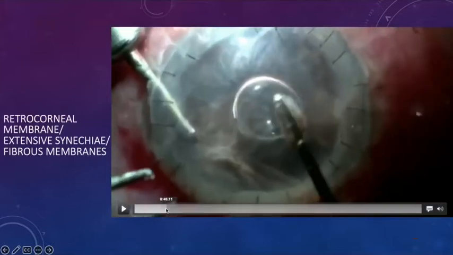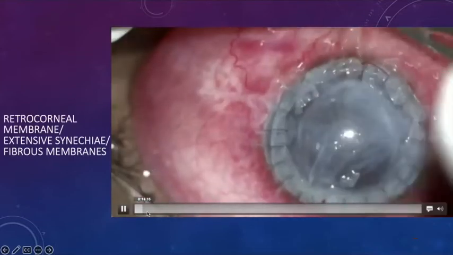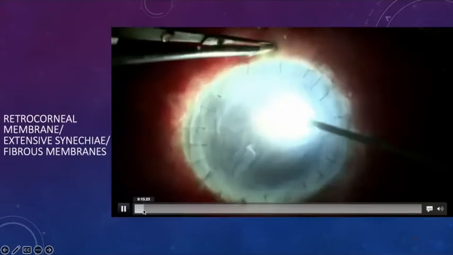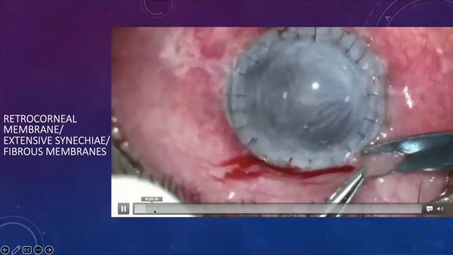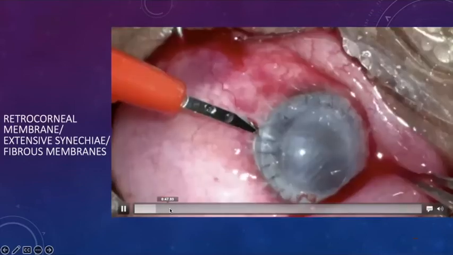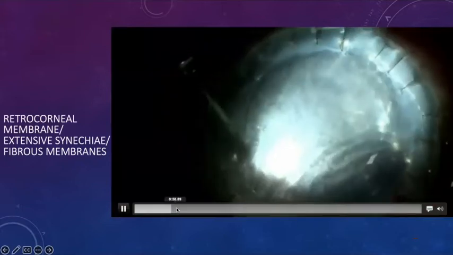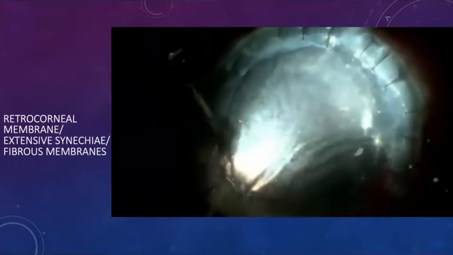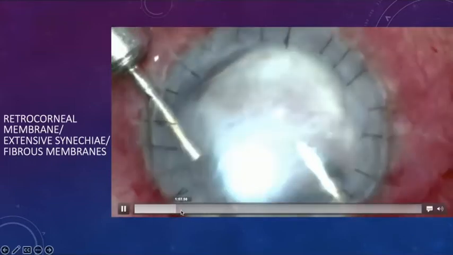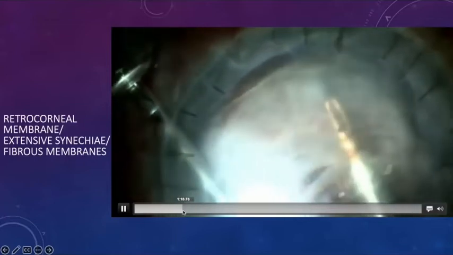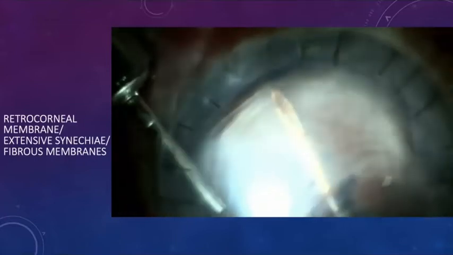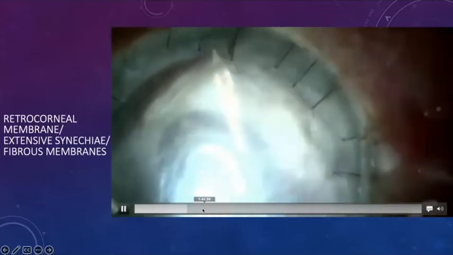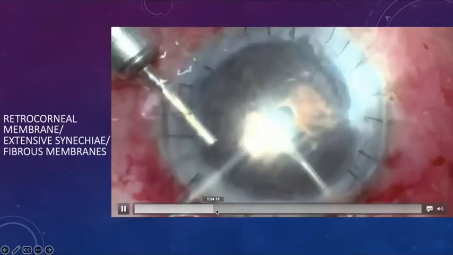Here's another case. This was a large therapeutic PK, which was done for a corneal ulcer. And again, you can see the cornea is really bad to start out with. A lot of iris membranes. Again, we opt to do a PDEK in this case. We need to dissect those iris membranes off the iris, and for this, I use a needle. Again, using some techniques of vitreoretinal surgeons, we use the needle to peel the iris membrane off the surface of the iris. And once it's peeled off, we can use scissors to cut it or just pull it free.